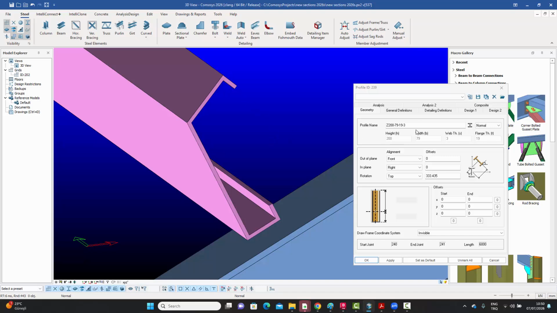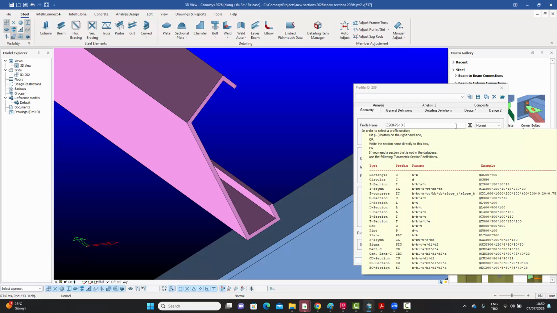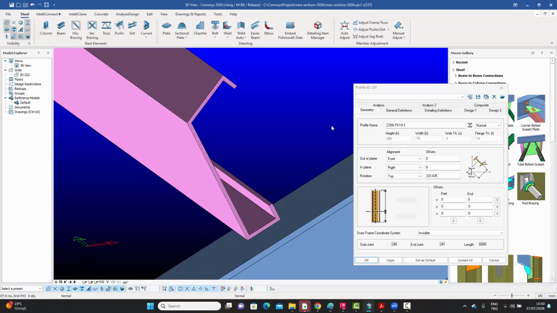So while you can put them in your databases, you can also directly, if you hover over this, you will see the hint for that. You can directly enter them using the parametric versions as well.